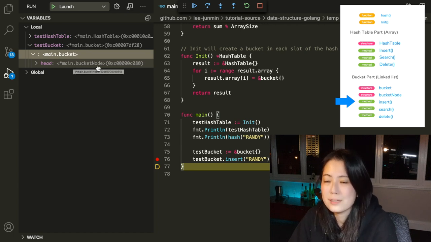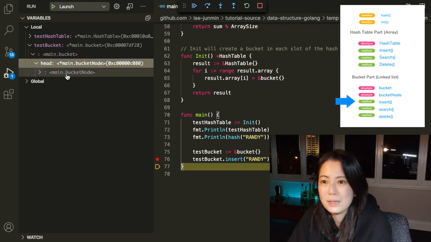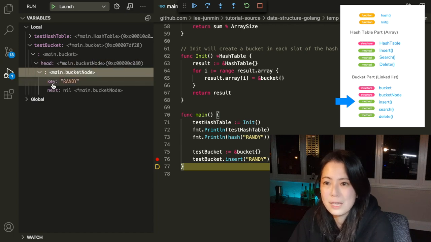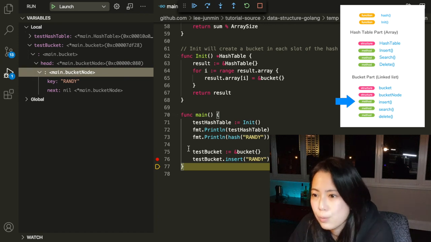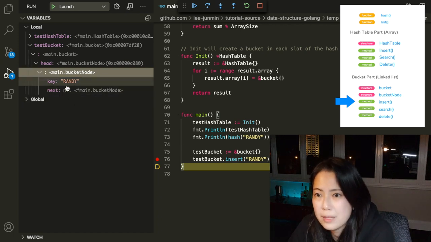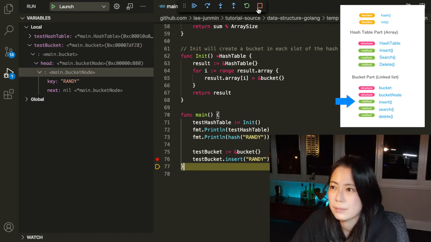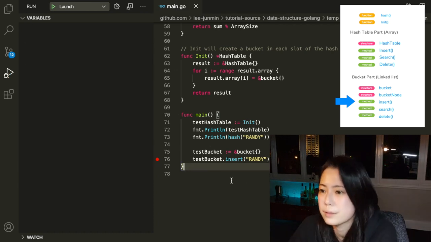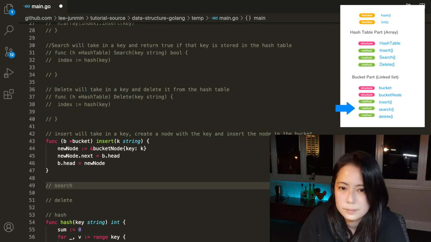And this is an address. So this means we're going to go to that address, which is going to be a bucket node. And we're going to see the contents of that, which is the key Randy. So we found out by debugging that we actually have the key Randy stored inside this test bucket. Okay, I'm going to stop by pressing that. And so let's first write up the search method.